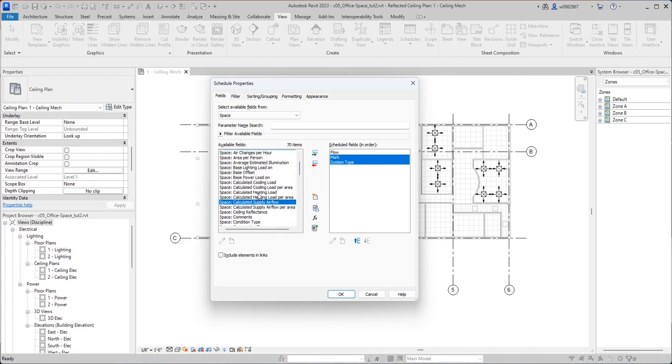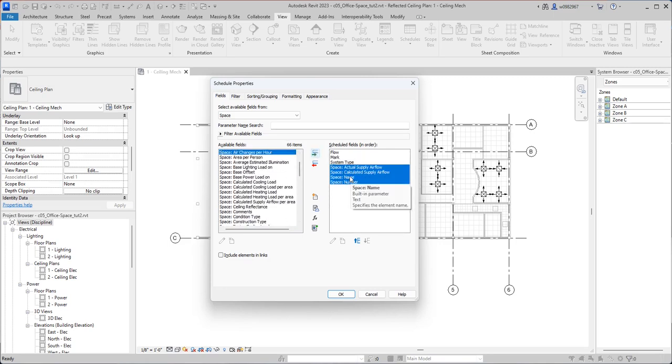So we now have 3 selected. And then we're also going to find the number designation of the space, which is this one. So Control and add that. So now we have 3 things to add in that field. So we're going to click Add, and now we have these 4 things added to our schedule.